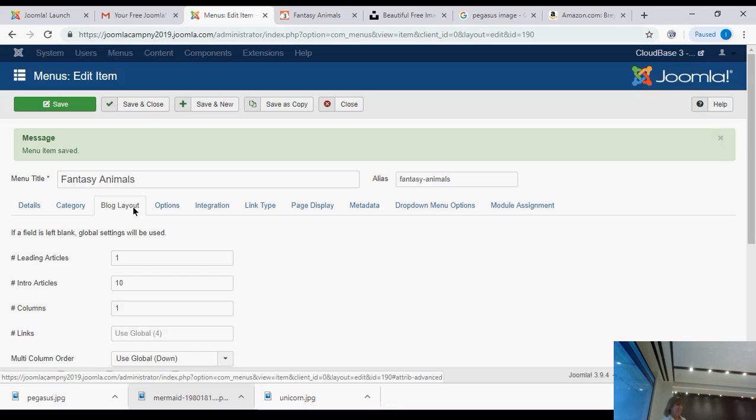It's okay to do this for one, but if you have five or six categories, you want the blog layouts to look all the same. This is something you wouldn't do individually; you would go to global options and set these same things there, which is one of the fun things about Joomla: there's more than one place to look at something.